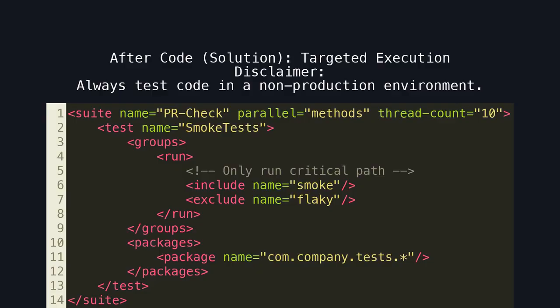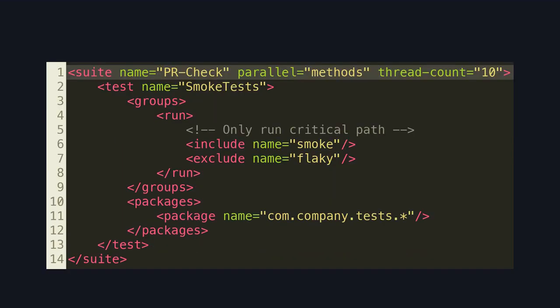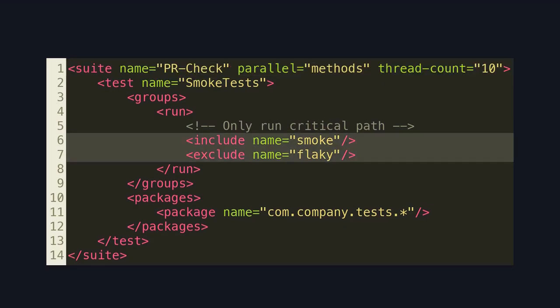After code solution, targeted execution. Disclaimer, always test code in a non-production environment. We aggressively parallelize at the method level. With 10 threads, a suite that usually takes 30 minutes can theoretically finish in 3 minutes, assuming thread-safe code. Second, we strictly filter by group. We include smoke for confidence and explicitly exclude flaky tests to prevent false alarms from blocking a deployment.